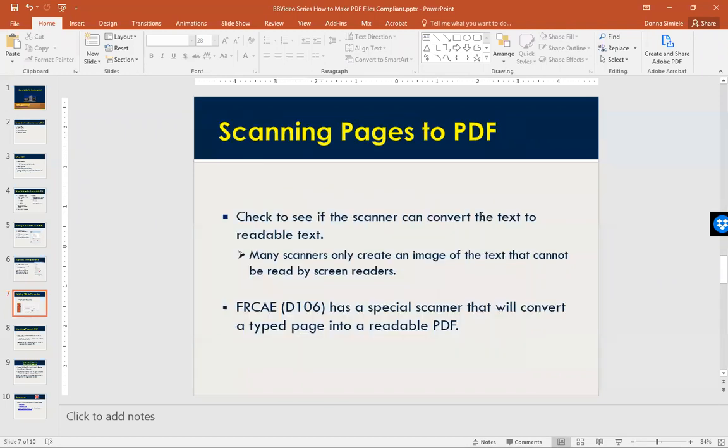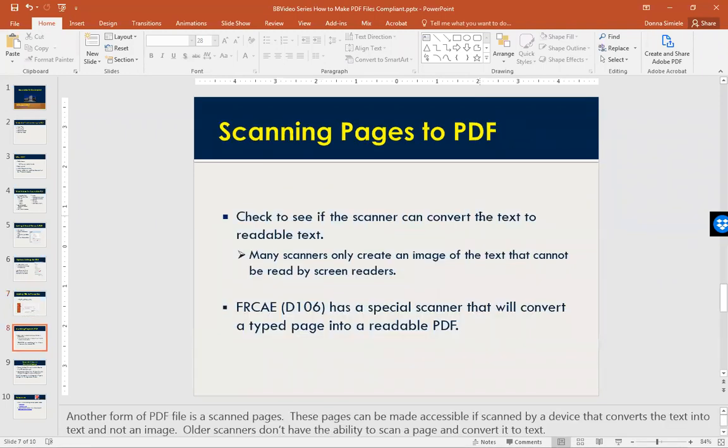All right, scanning pages to PDF, okay? One of the big things that you want to be careful of is a lot of scanners do not have the ability to scan in even a typewritten page and actually create a typewritten page from it. A lot of scanners will scan it in and just create a one-piece image of that text, and it puts that into like a Word document. And the problem is if you go to have a screen reader read it, it will tell you it's unreadable.